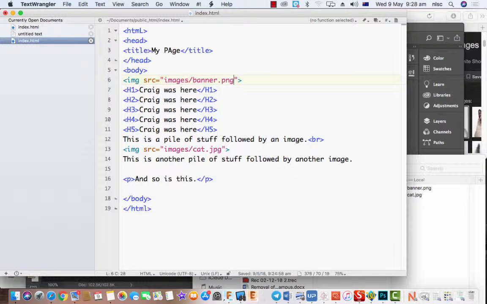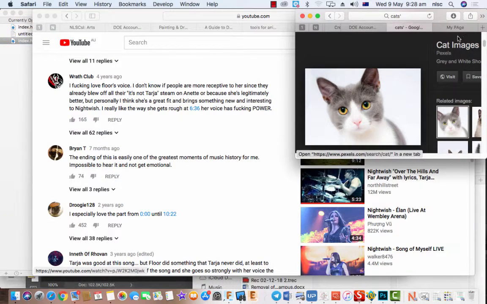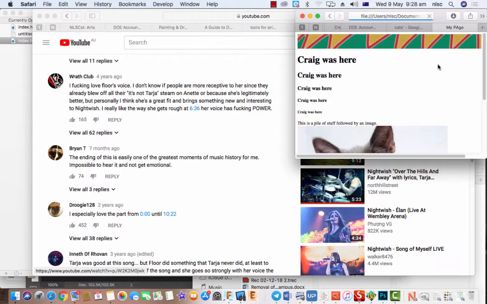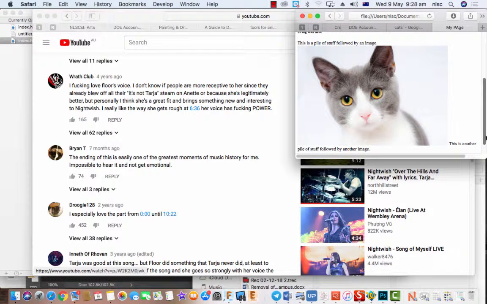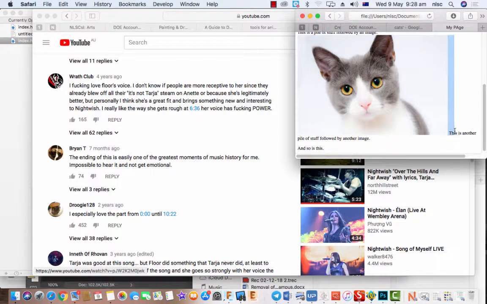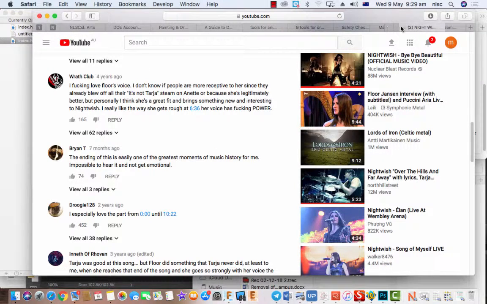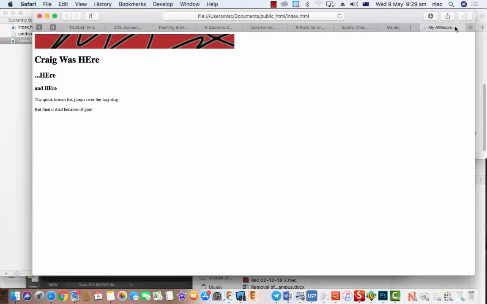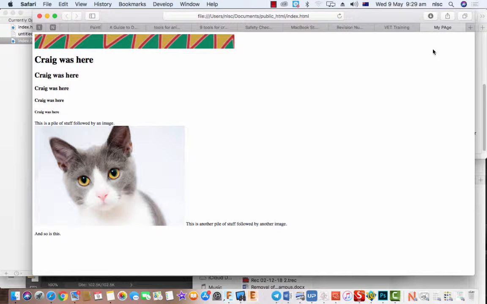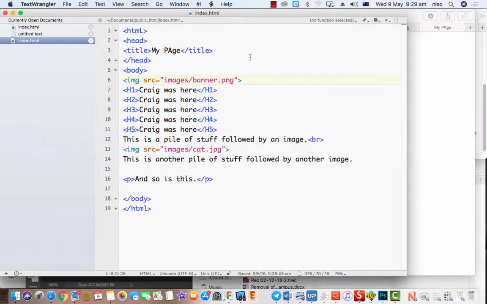Because the browser reads the code and puts it where it's supposed to go. I save that, go to my browser, go to my page, do a refresh, and there you go. I've got a banner, and I've also got a pretty cat. All right. Oh, look at this. A bit of a problem. That should be on a separate line. So let's refresh. Yep. Let's go to the code, have a look.